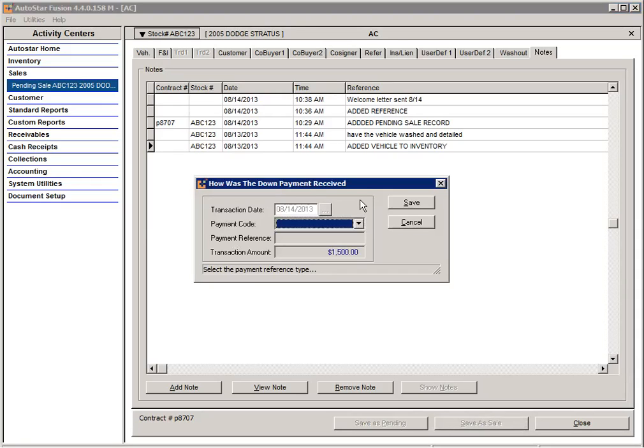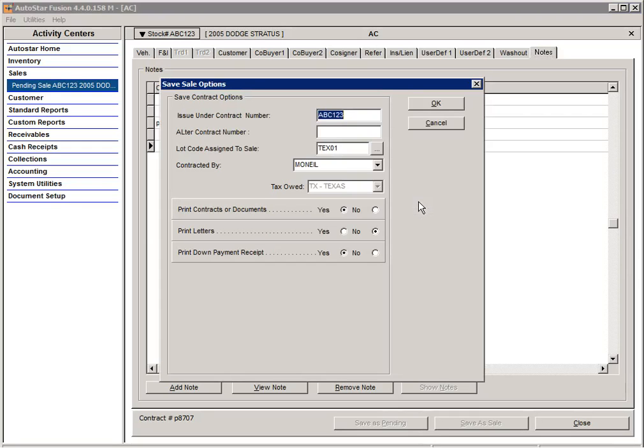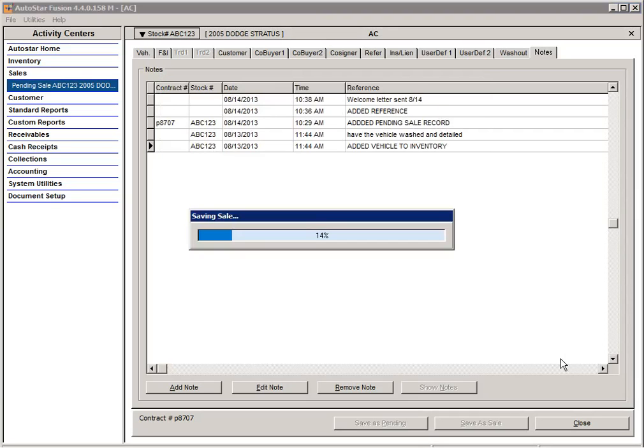So I'm going to click that. It's going to ask us to deposit the down payment, and you just enter the information and save that. You're going to get an options modal asking you if you'd like to print contracts and documents, letters, and if you want to print a receipt for the down payment. So click yes or no depending on what you'd like to print. Click OK, and the system will finalize the sale.